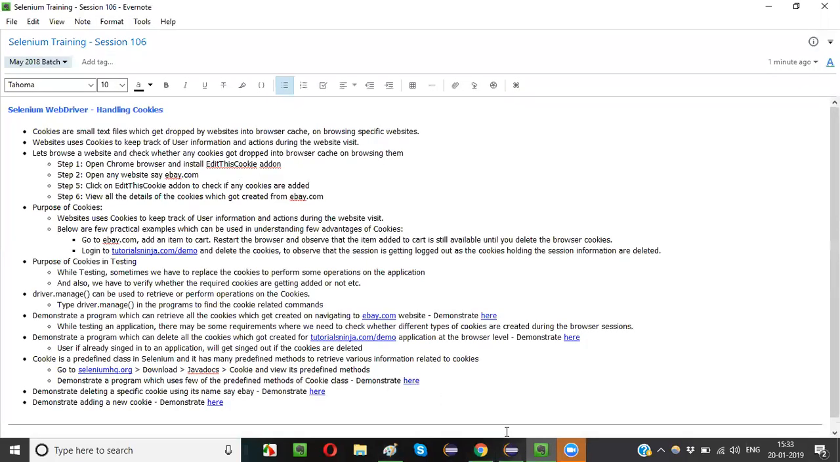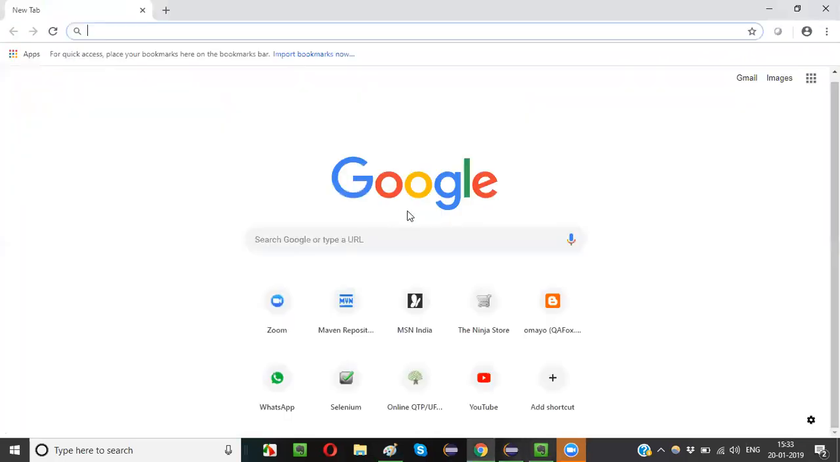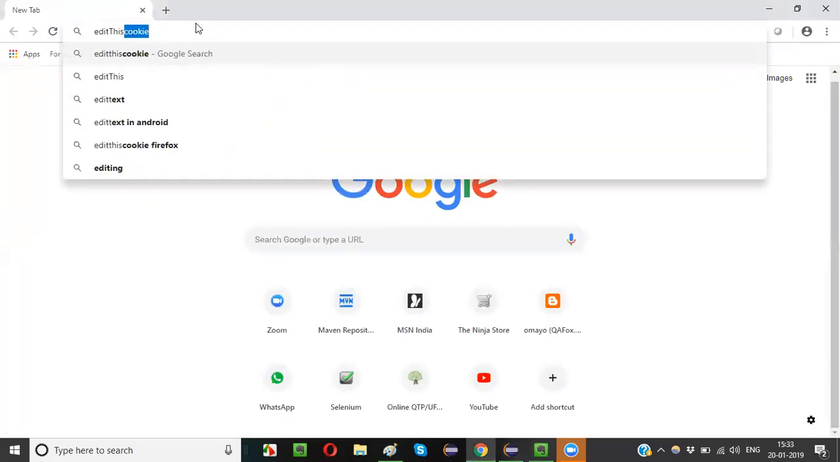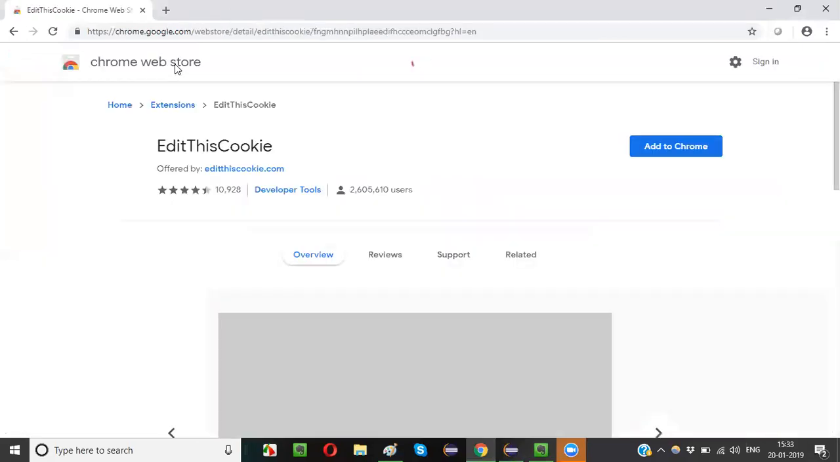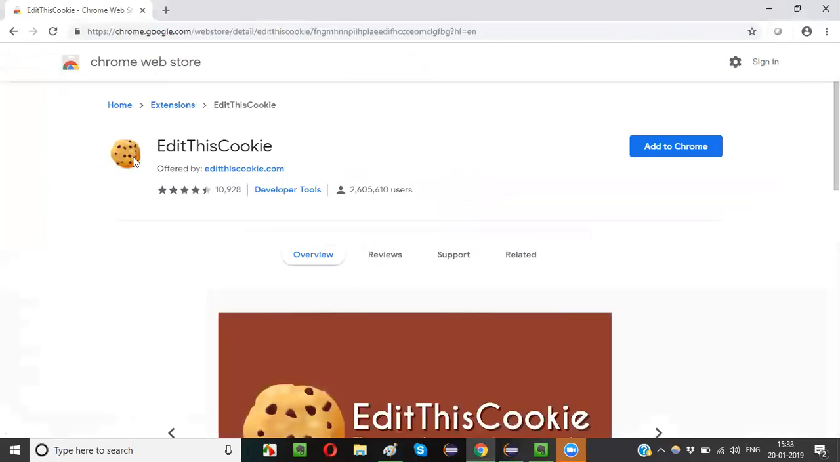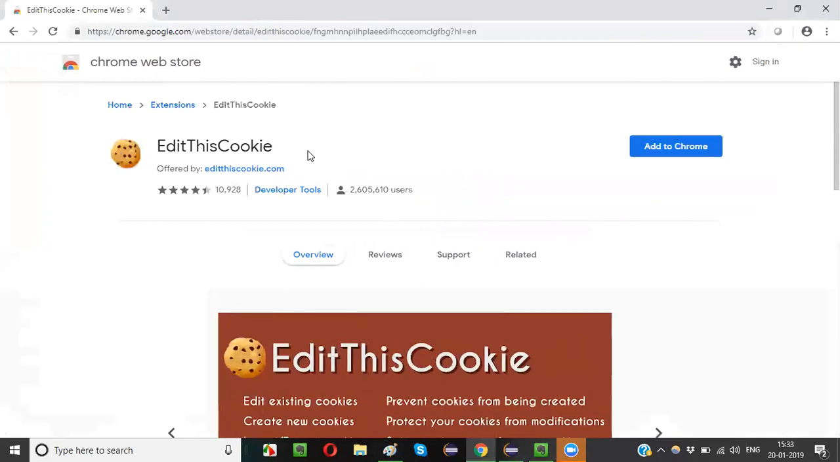For that, first open the Chrome browser. First let's install this Edit This Cookie add-on. So search for this Edit This Cookie add-on. This is the add-on page. It looks like this. The icon is like a biscuit icon, a cookie icon. Edit This Cookie. Click on this.